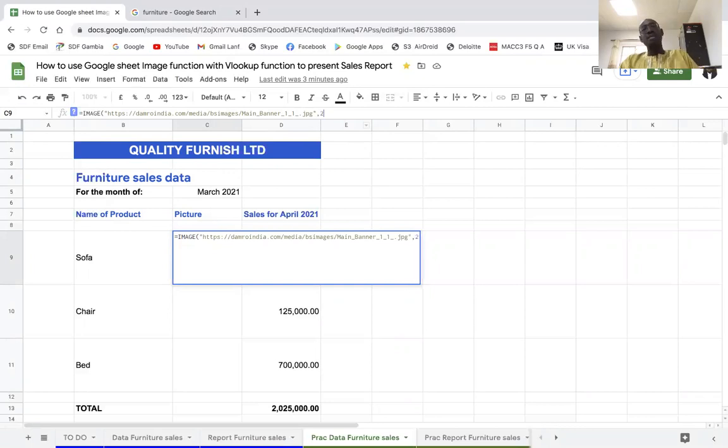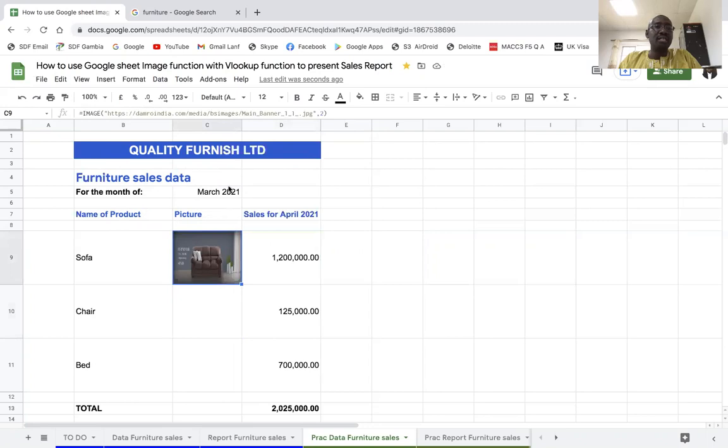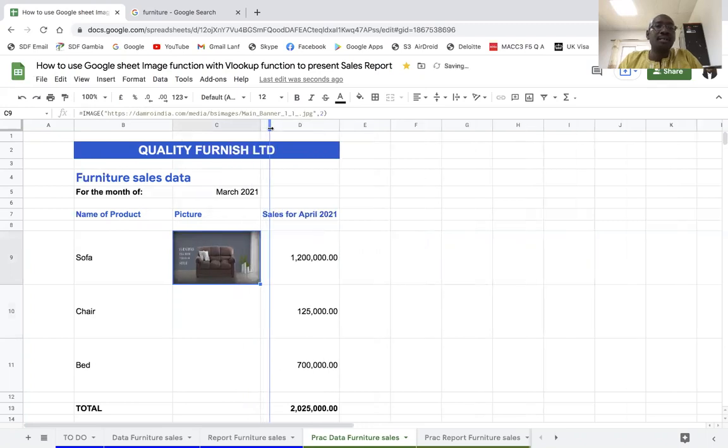What two means is, once you put two there, the image will nicely fit into the cell, because you're trying to insert an image in a cell. So you put comma two, and you close the bracket, you enter. Once you enter, the sofa will be displayed. You could expand it a bit so that it can be visible.